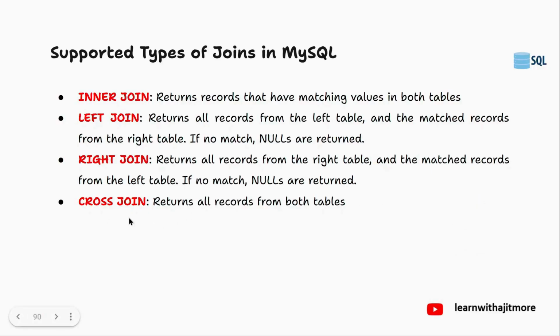And then we have cross join. Cross join simply does a Cartesian product. It returns all records from both the tables, giving all possible combinations. So hope it is clear. There's something called self join also. Self join is a variation of inner join only, meaning when you are taking a join of a table with itself. I'll give you that example also, don't worry.